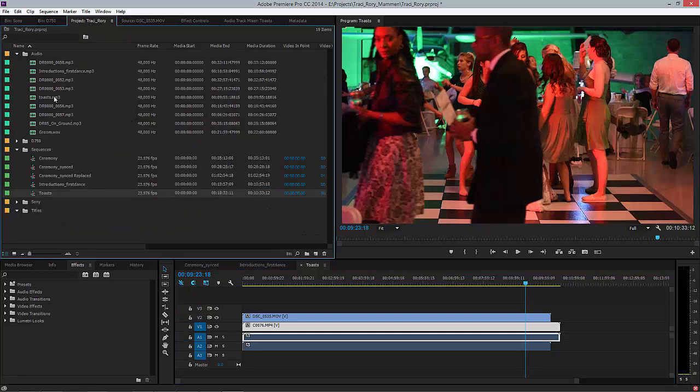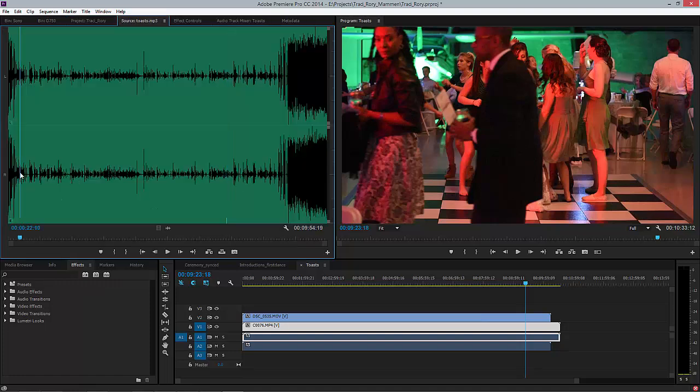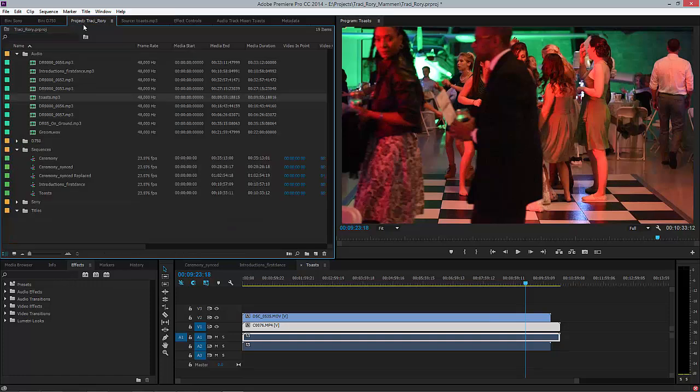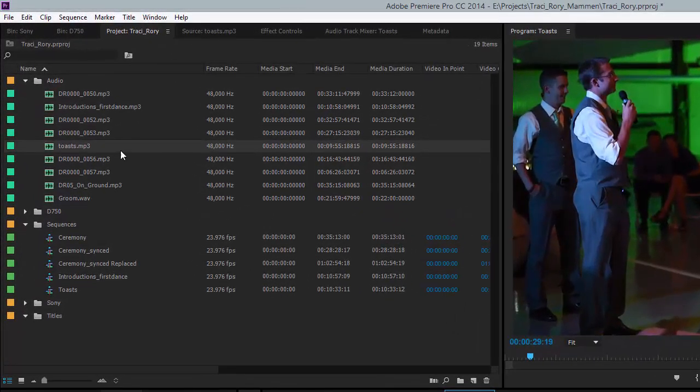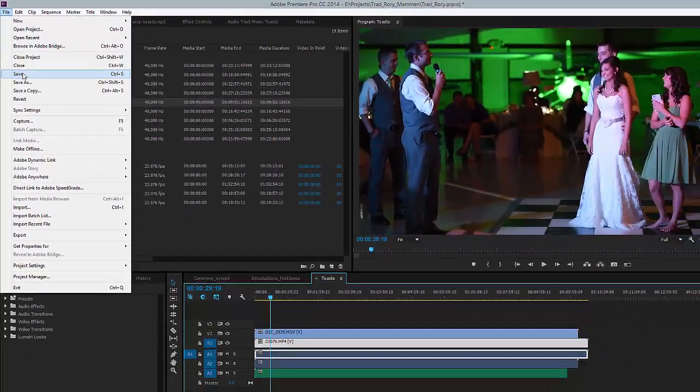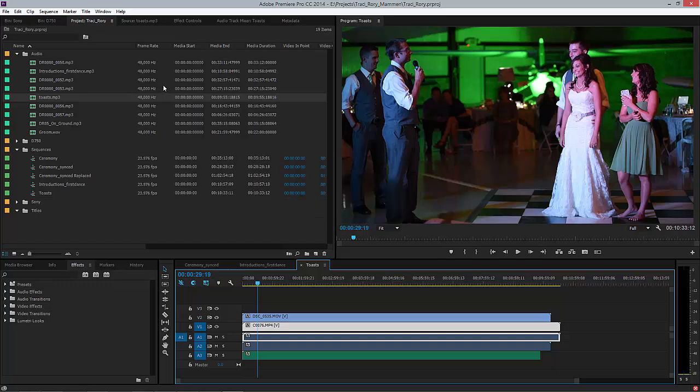So then I go to project and I have a toast. This is directly off the soundboard. I put a recorder directly off the soundboard. I adjust my sound after the fact. So you just plop this right on the timeline, right underneath, and then you go file, save the project.